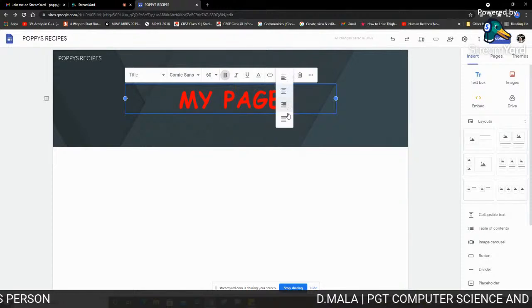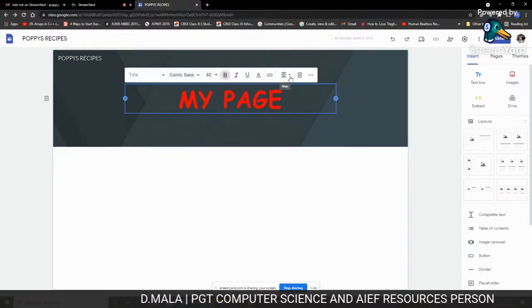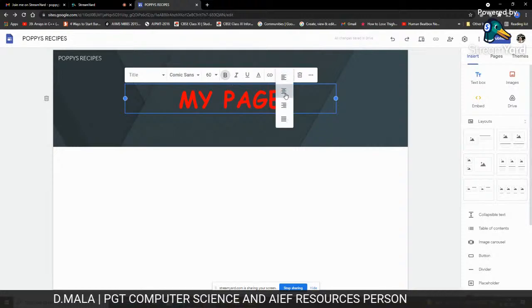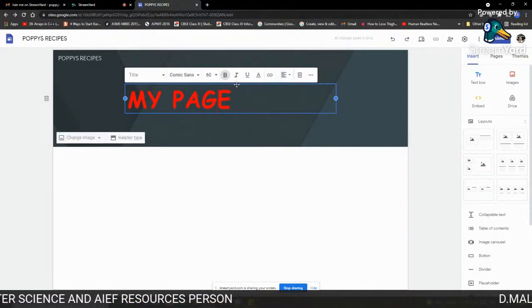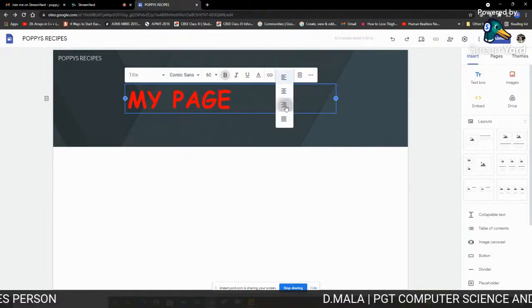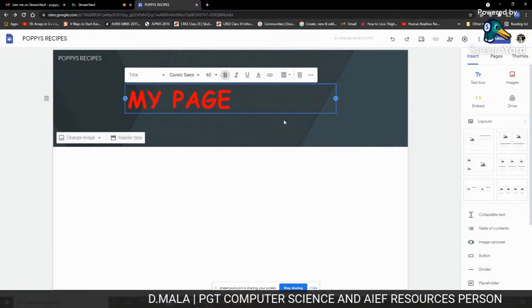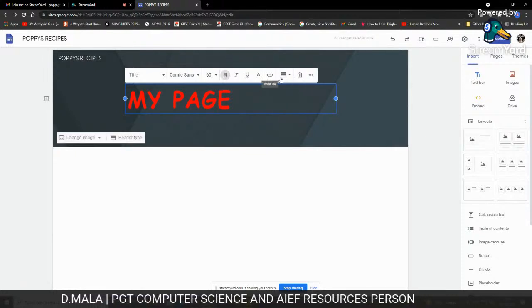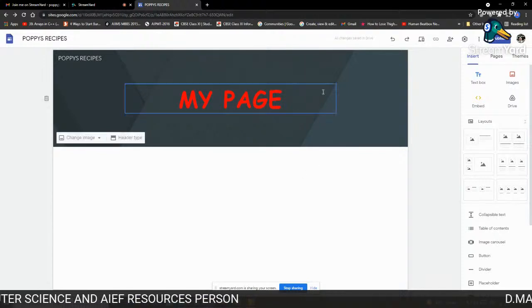You can also have the alignment. See, alignment is one in the center, or you want to have it in the first half, initially half of the letter to be in the first half, you can have it. You want to have it to the rear end, you can have it. Or you just want a justification, you can have it. But I prefer my text to be in the center.